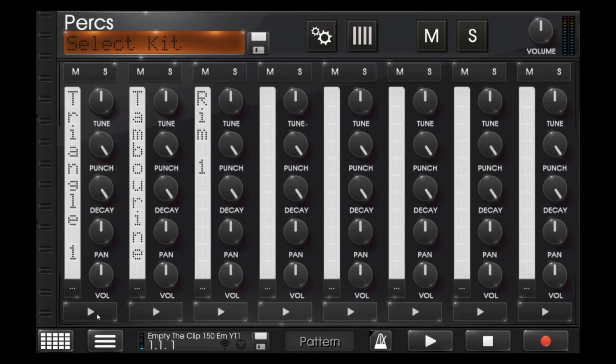These are some of the perks, which is a triangle, a tambourine, and a rim shot.